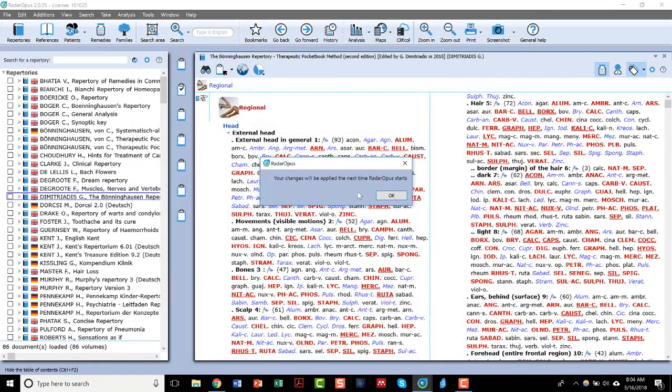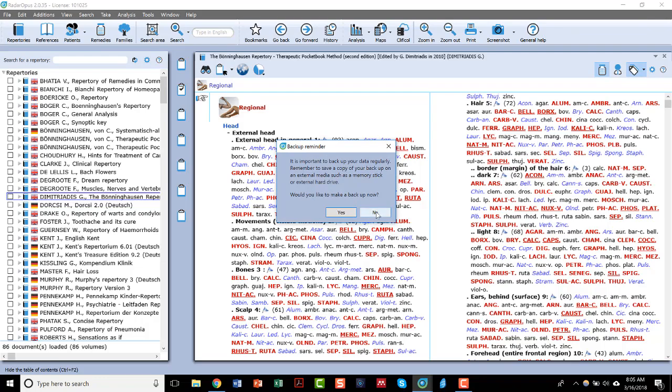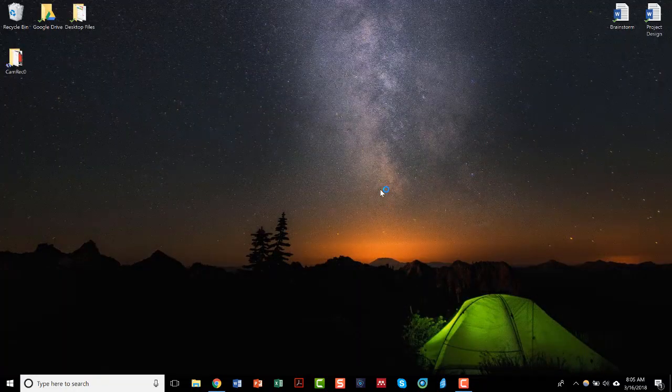And then you're going to get a notification that says that these changes will not be applied until the next time that you start RadarOpus. So what you need to do is click OK, close out of RadarOpus, just hit the backup for now, and then we're going to open up the program again.